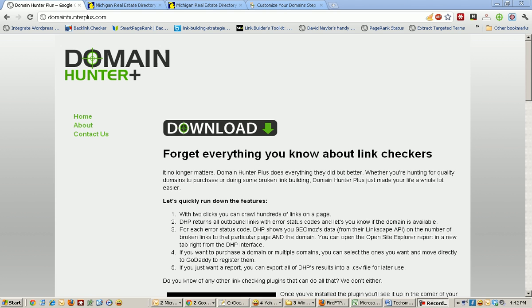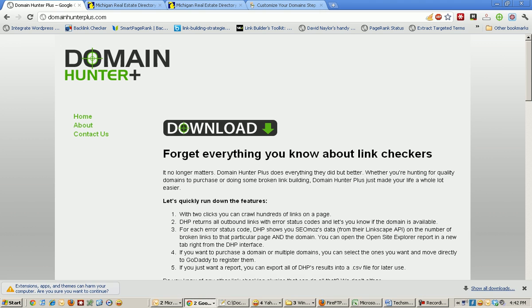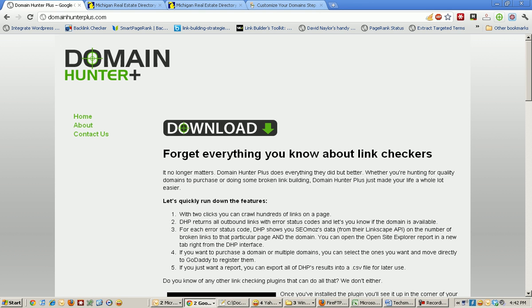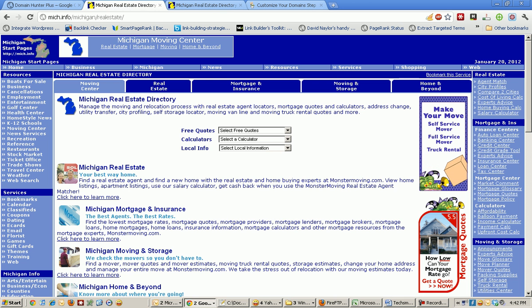Chrome extension. You can download it at domainhunterplus.com. Simply click on the download button dead center in the middle of the page and click continue to continue your download. I already have it installed, so I'll simply discard. Once you have it installed, you can find the plugin in the upper right-hand corner of your browser window. It's this green little crosshair logo here, and I'll give you a quick walkthrough of how this works.